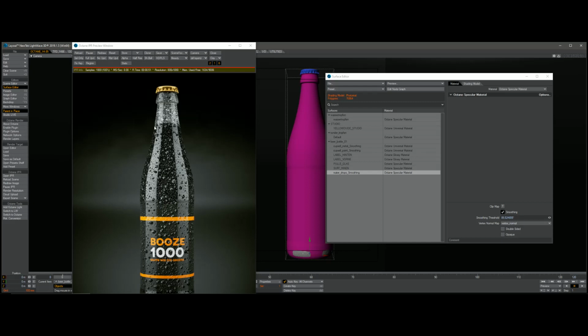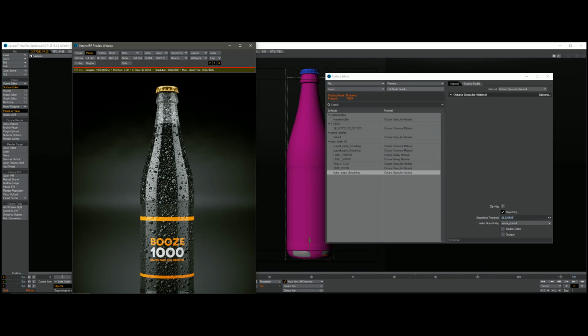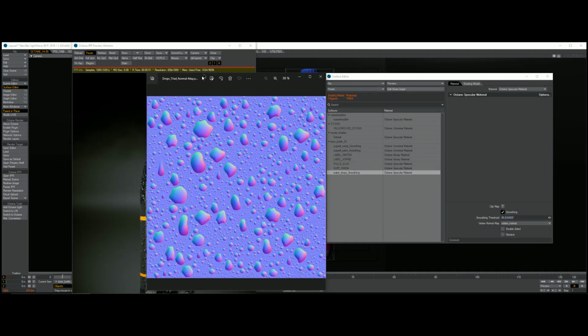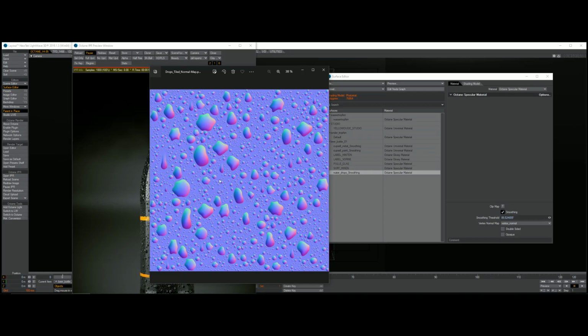For that, you can take that map, open it in Photoshop, and then you can paint that. First, that map has to be seamless, so that you can scale it without having the lines in your rendering.